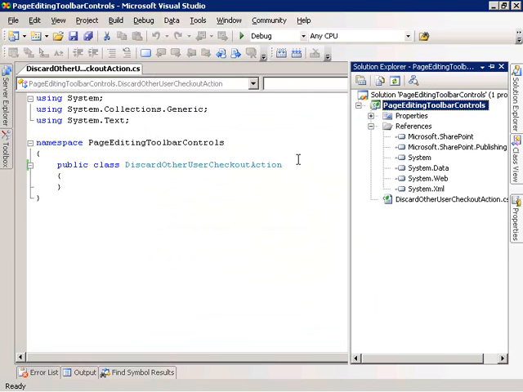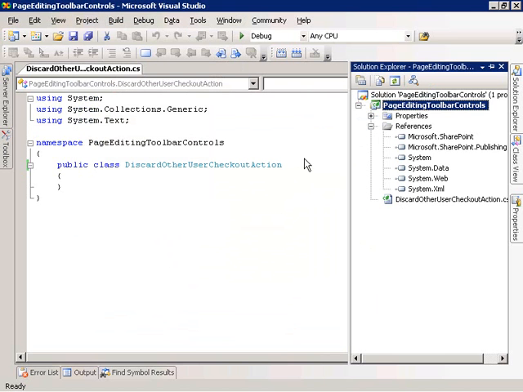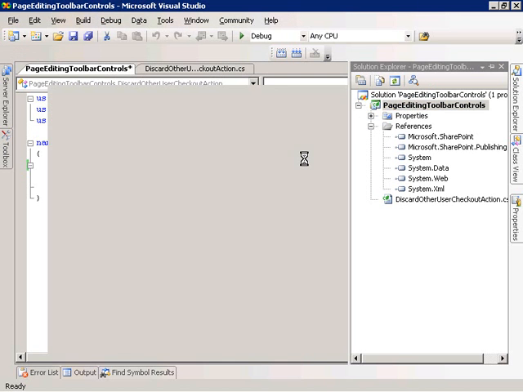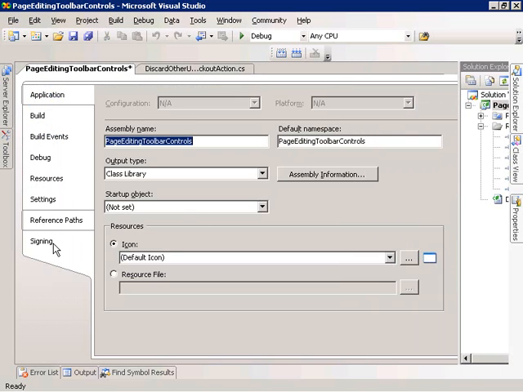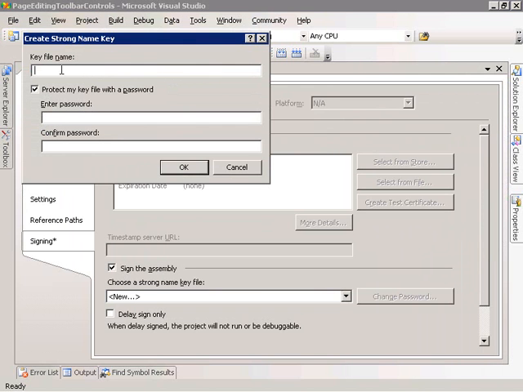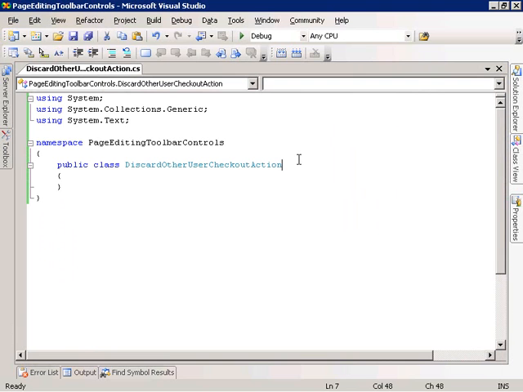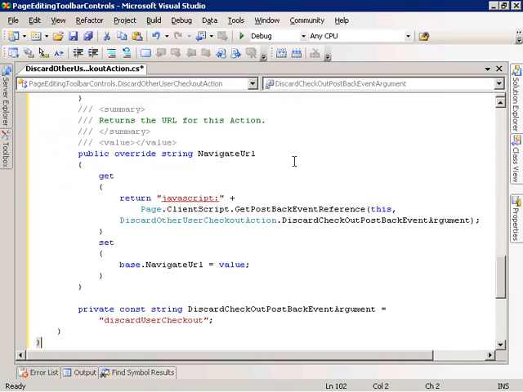Now the next thing we're going to do is choose to strong name sign our assembly so that we can deploy it to the global assembly cache. So if I come in here on the properties page and come down to the signing tab, select to sign the assembly, choose new, and specify a name for the key file. Okay, now that we've added the necessary references and strong name signed our assembly, the next step is to replace the Visual Studio generated code with our own.